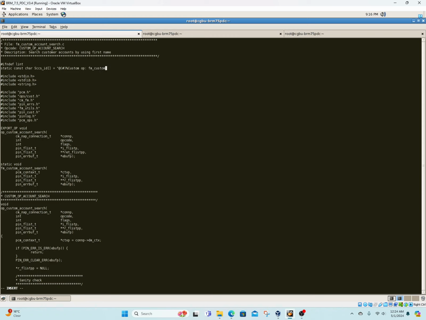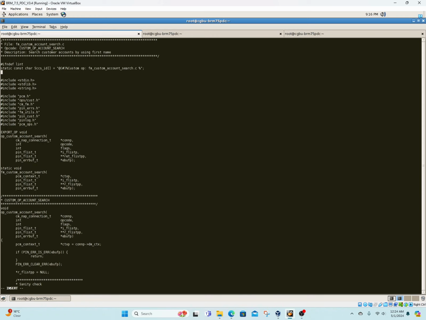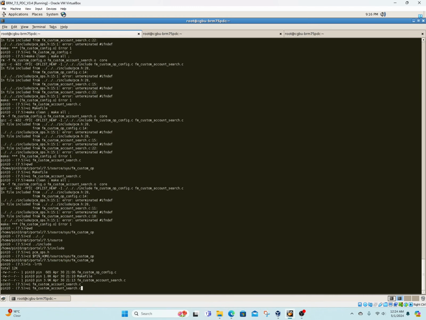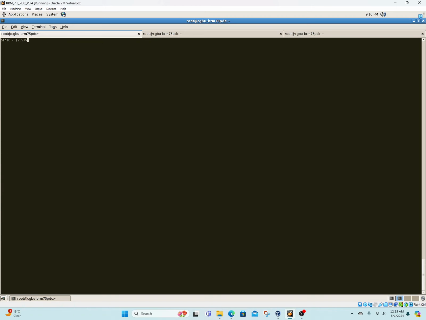Name of the file fm custom account search.c. That's it. And then end this. And if. Now try again compiling. Let me clear this. We are again compiling all the files that we have modified so far.